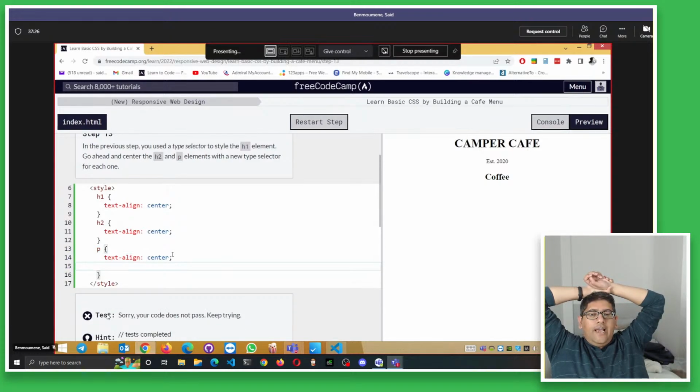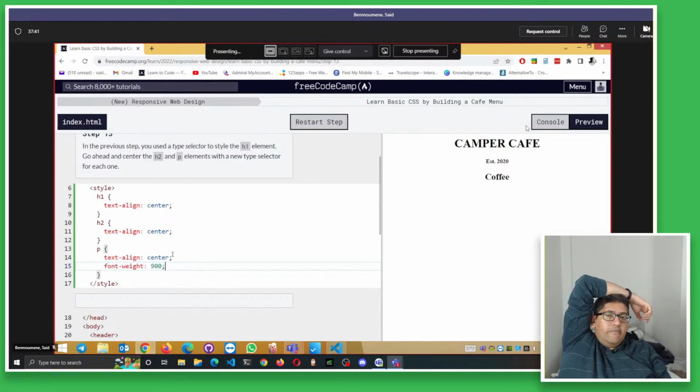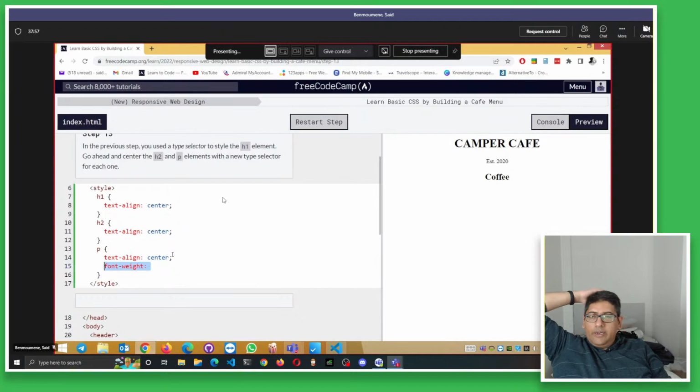And let us say font dash weight colon 900 semicolon. You saw how this text became fat now. So again in this case font dash weight was the property and 900 was the value that you set. You can remove that line.